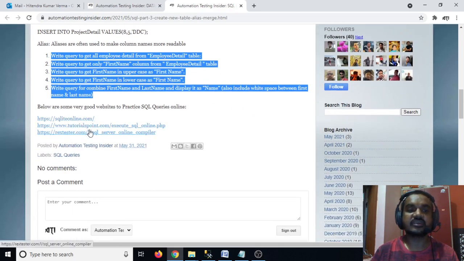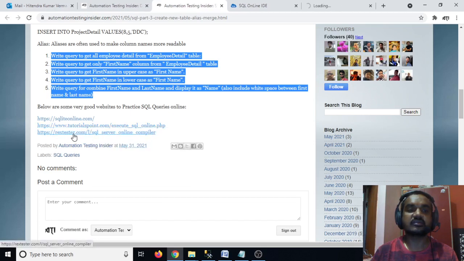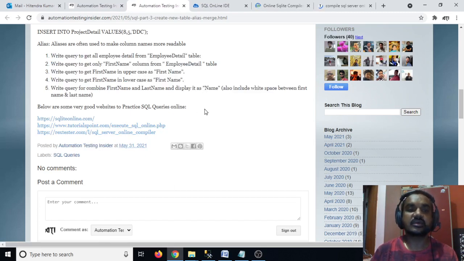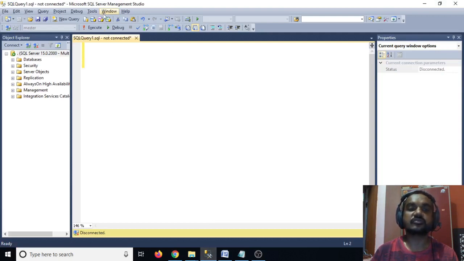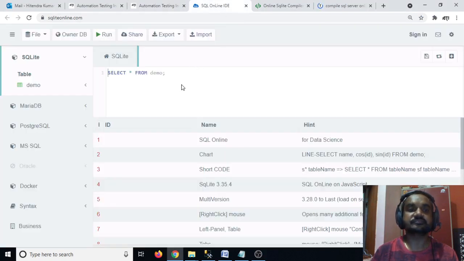And these are the websites: sqliteonline.com, let me open. Another one is Tutorialspoint and the third one is Rextester, and these are very good websites where you can practice SQL. As you all know, I'm using Microsoft SQL Server Management Studio, and if you don't have SQL Server, then you can practice SQL using these websites.